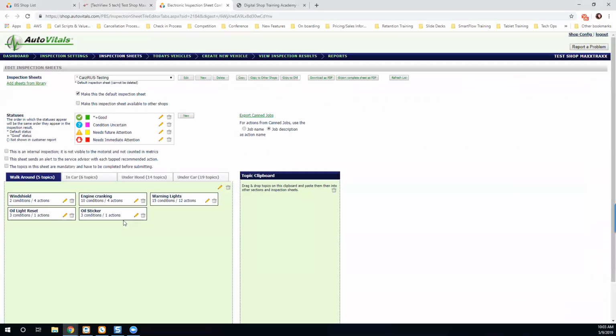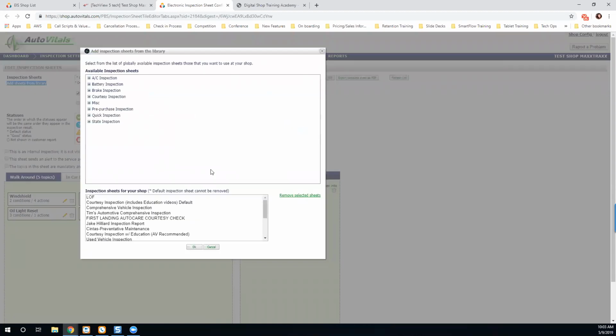This is the area where you're going to control all of your settings. You can create new inspections, edit inspection sheets, or also grab some inspection sheets from the library that you might want to utilize for your shop. So where we're going to start is how you can access shared inspections from other shops. On this page here, top left-hand corner, where I have highlighted in blue, you're going to click on this link, which is going to open up a library of all shared inspections from other shops.